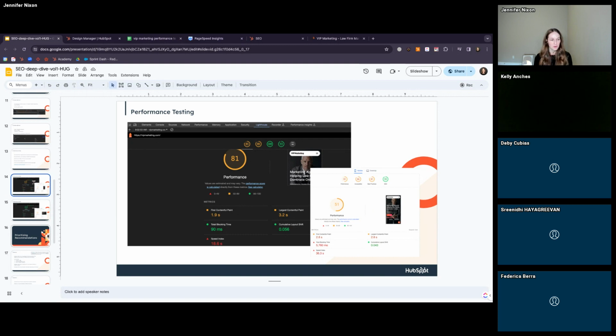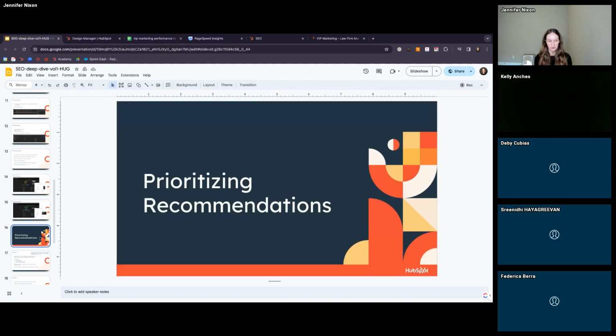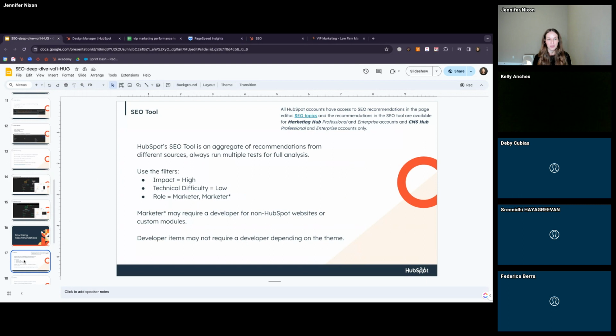So now we are going to jump over to the SEO tool and prioritizing recommendations. When you are looking at your SEO tool, and I will jump to that in just a minute, there are a couple things to keep in mind. One, all HubSpot accounts have access to SEO recommendations in the page editor.